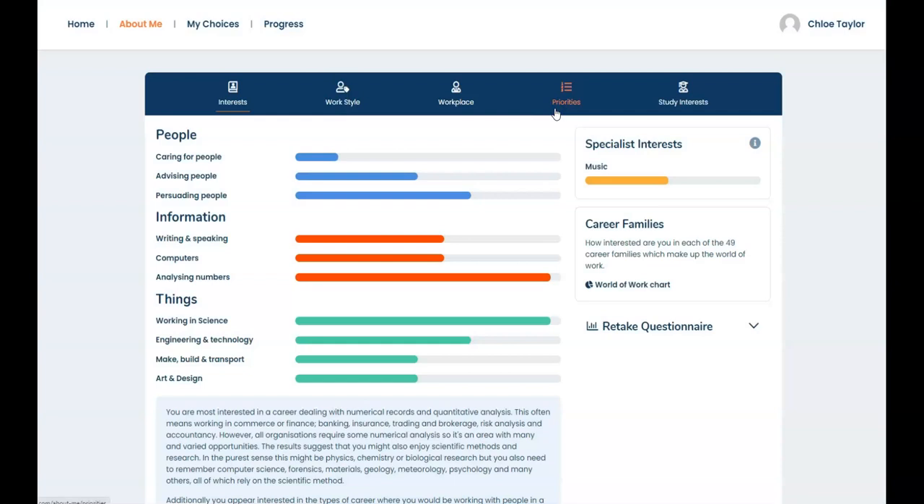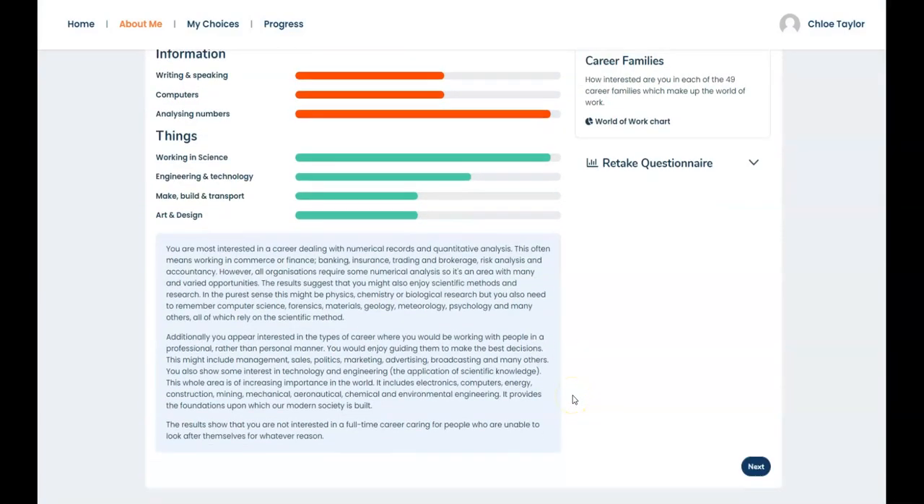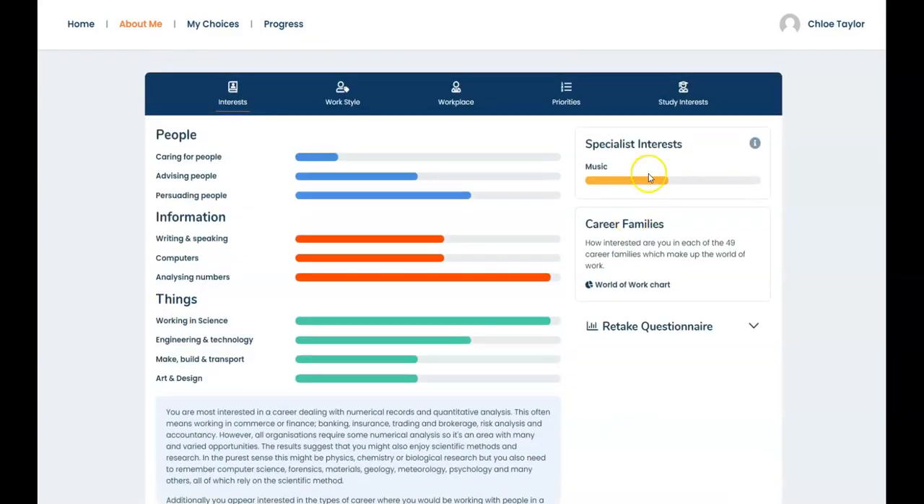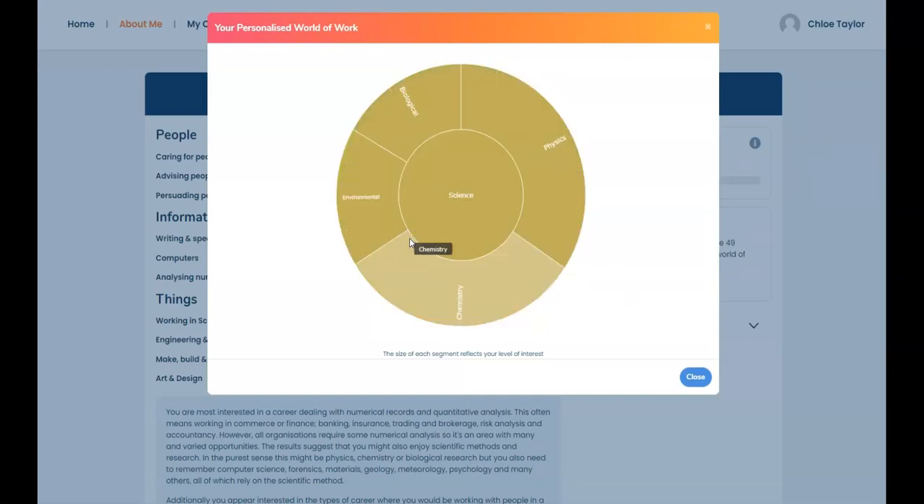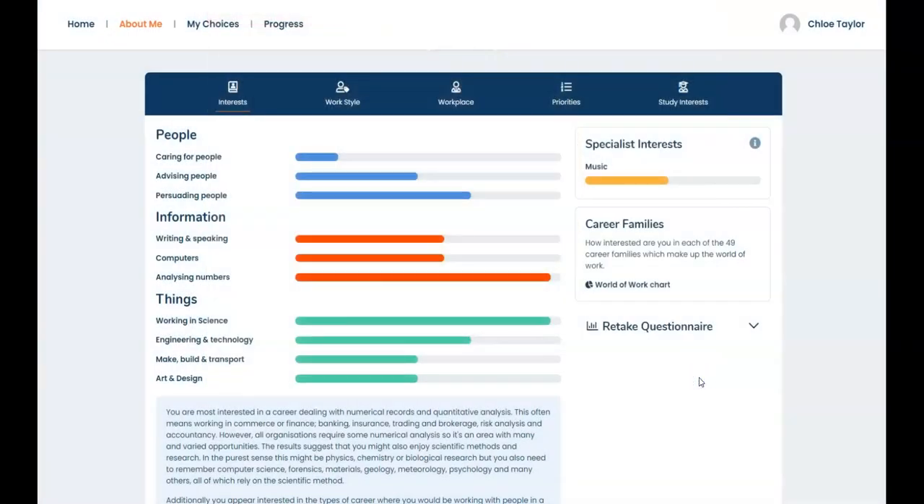An interpretation of Chloe's interests is here in the paragraphs under the profile. The specialist interest she has declared is shown here. The World of Work chart shows Chloe's career interests in more detail. One of her strongest interests is science, so by selecting this segment, for example, we see that chemistry and physics are of more interest to her than biological or environmental science. If Chloe wants to change any of her answers, she can retake the questionnaire at any time by selecting the link here.